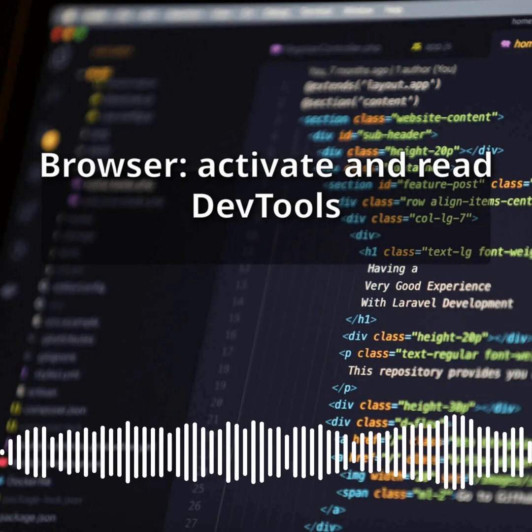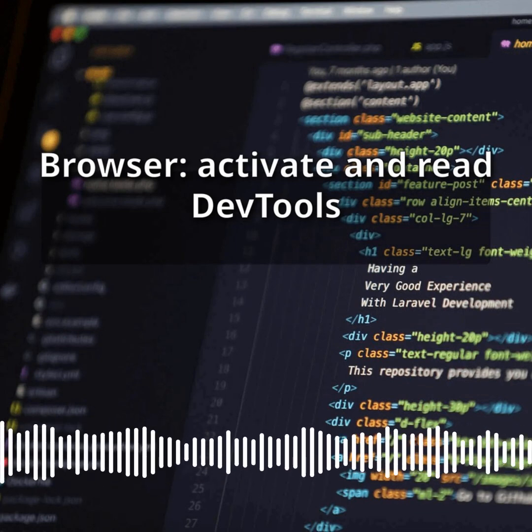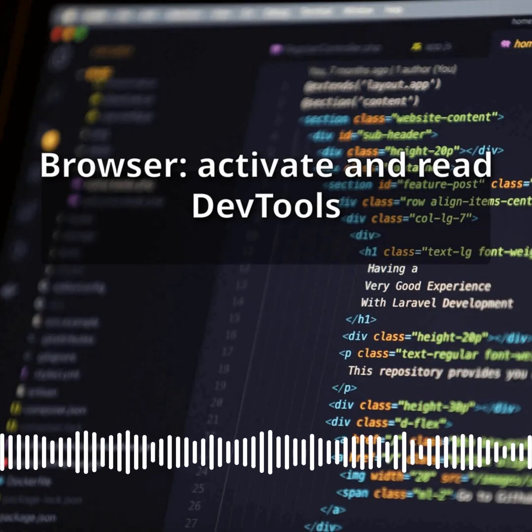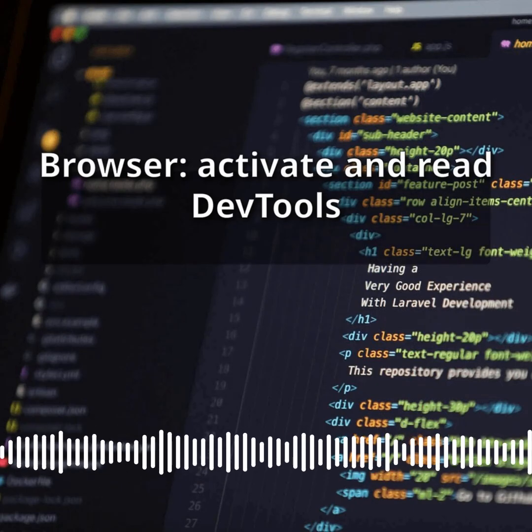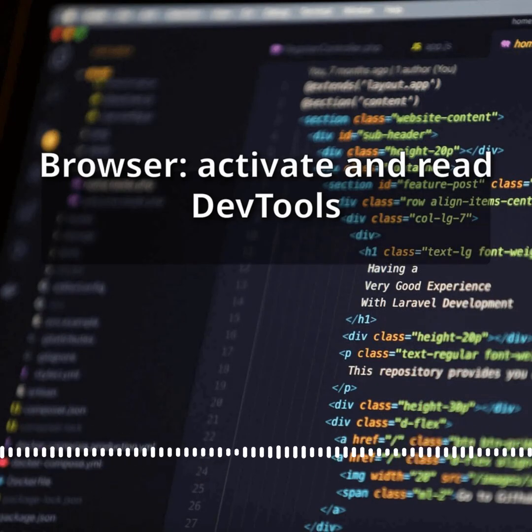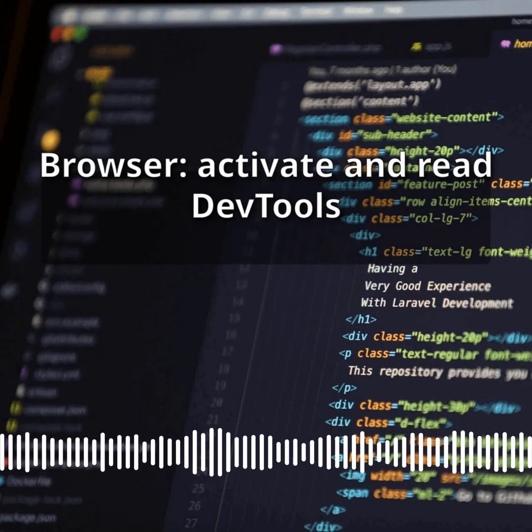DevTools is free, always available, and constantly being updated. The version built into Google Chrome is particularly well documented, and the official Chrome DevTools documentation online is a reliable reference if you ever want to go deeper on any specific panel or feature.